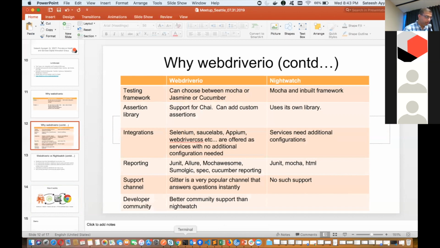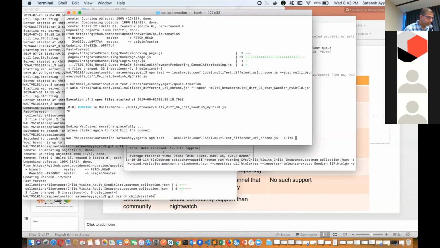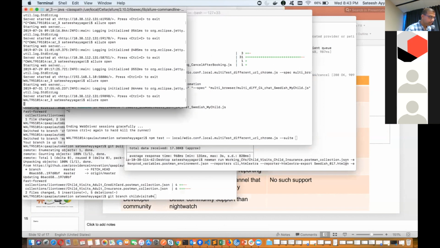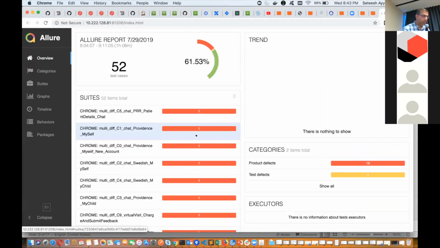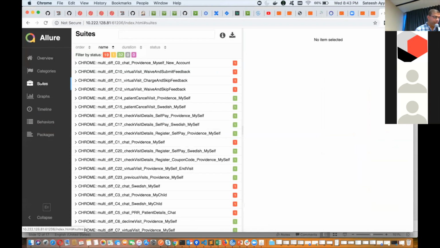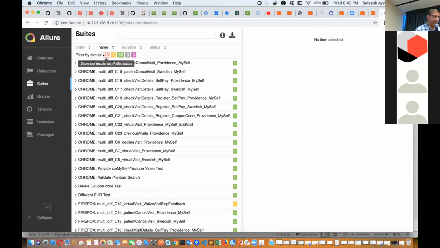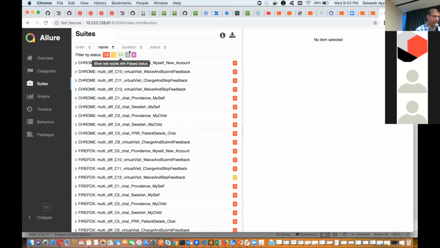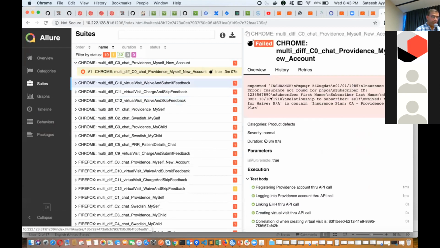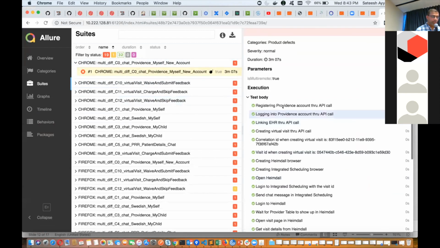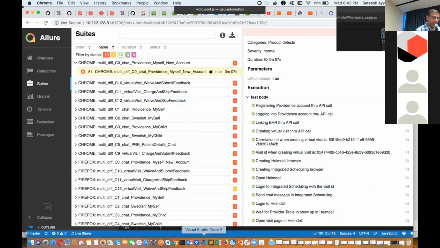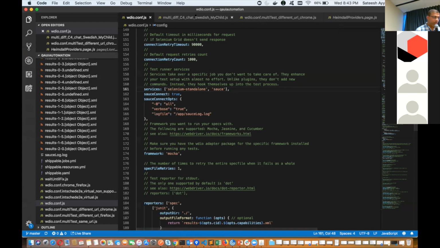Then coming to reporting. As I mentioned, I'll talk about failure. This is the failure report that I generate. There are a lot of failures here. If you go to suites, you can filter whether you want to see only the pass or only the fail, and then click. This will give you exactly what steps you have executed, and that is all coming from the code itself.